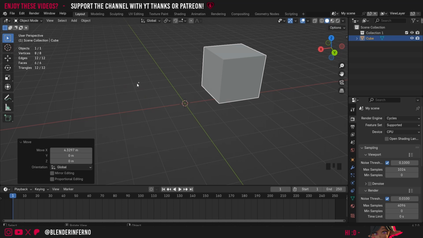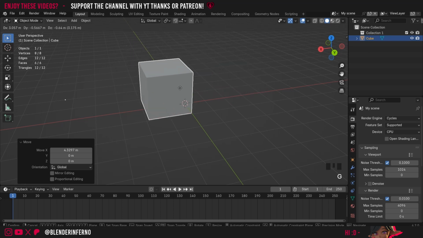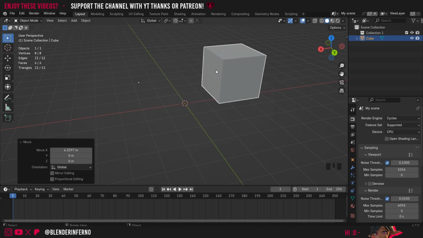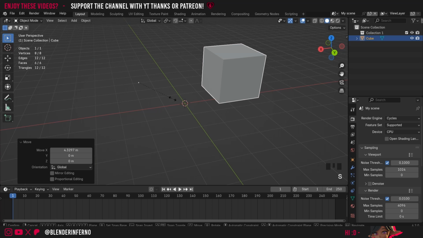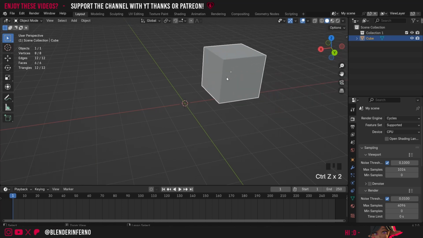So yeah, now you can see our origin is all the way out here. And now when I press G, you'll notice nothing will really change when I'm moving my object, but if I rotate it by pressing R, you can see it's using that origin point as a reference to rotate it around. The same will happen as well when I press S to scale. You can see it's going to scale it from that point. I'm going to press Ctrl Z to undo those changes.